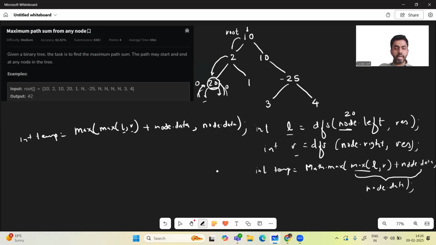So it can be the case that here node is 20. But L and R, they were negative nodes, -1, -2. They were negative nodes. So what is the maximum? For example, if this was the case, -1 and -2, it would have written max of L and R. So -1 is bigger, so we'll get -1 plus node dot data, which is 20.